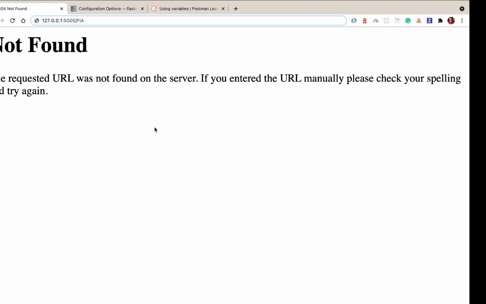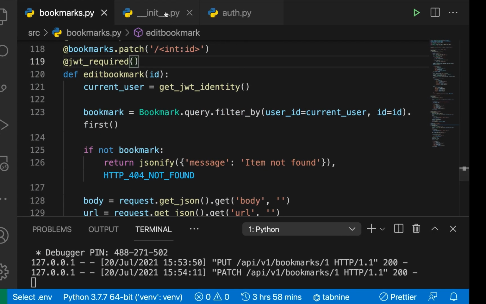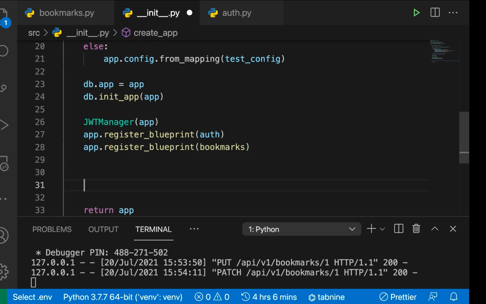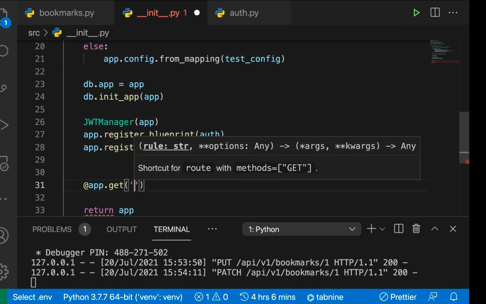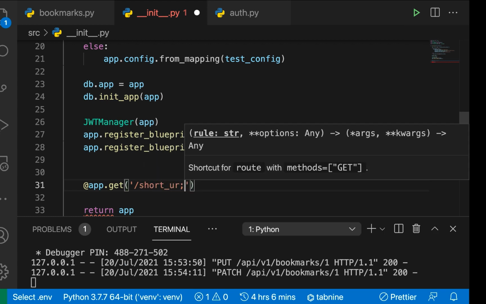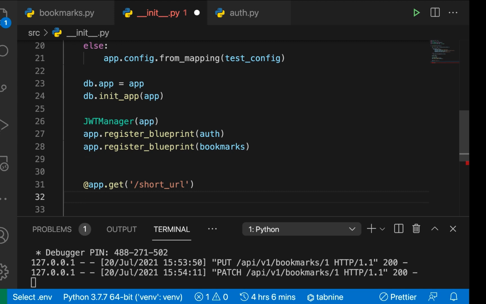The way we're going to do that, notice that this is not under any blueprint. So we can as well put it here in our app and let it get handled by our app. Down here, we are going to have an app, then we want to do a get. For this, we want it when a user goes to the short URL. I'm just going to call it short URL, but it's going to be a placeholder for whatever the user enters there. It could be any other of those 3 characters.